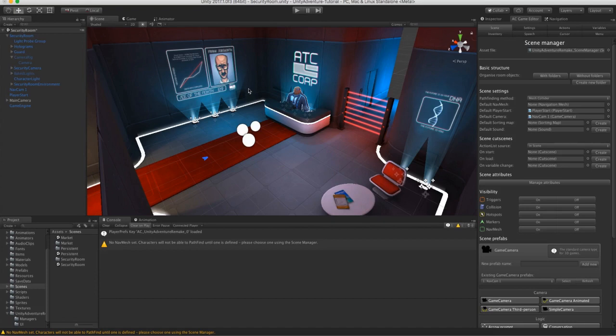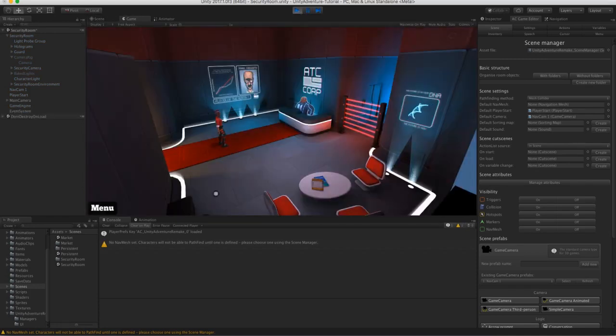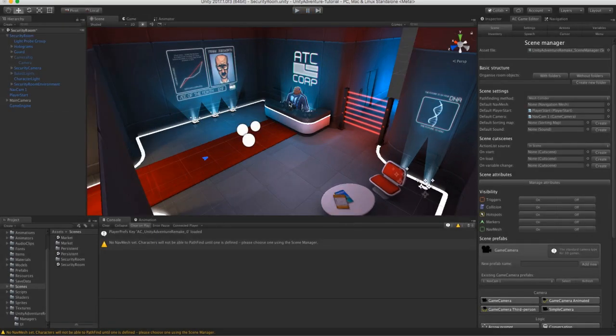So now we can turn our attention to pathfinding. If we run the scene, you'll see we're getting an error message: no nav mesh set, characters will not be able to pathfind. So first of all, we need to determine what our pathfinding method is going to be. We're going to be using Unity Navigation, and in our scene settings, our pathfinding method is currently set to Mesh Collider. That just means instead of having a baked nav mesh, we can supply an actual mesh object, and it'll use the vertices of that mesh for its pathfinding.